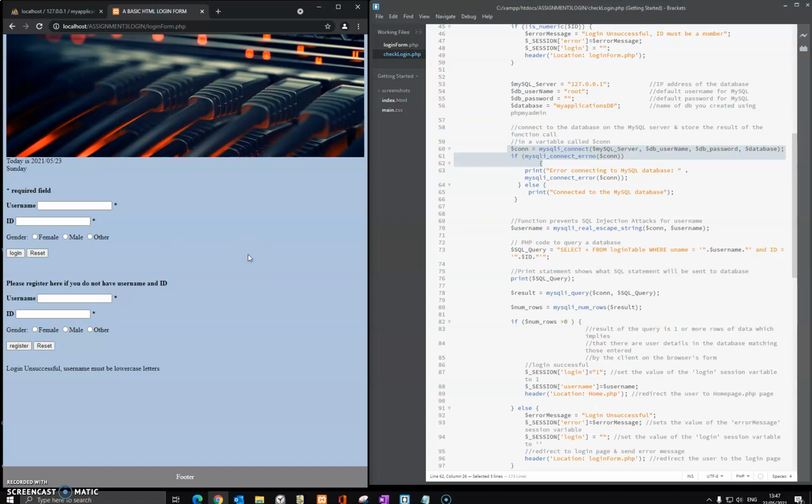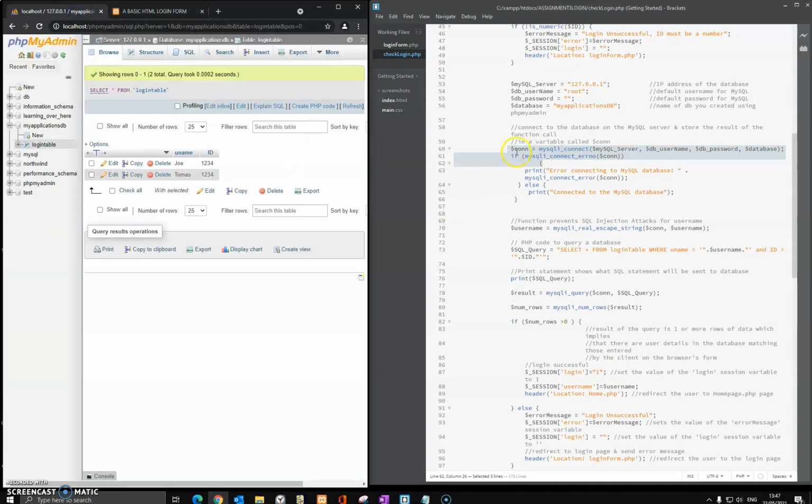But in order to connect to this database, we need this statement here, and this function has three parameters. The first parameter specifies the IP address of the server. The second parameter is populated with the username that the database is set up with, and the third parameter is populated with the password that the database is set up with.